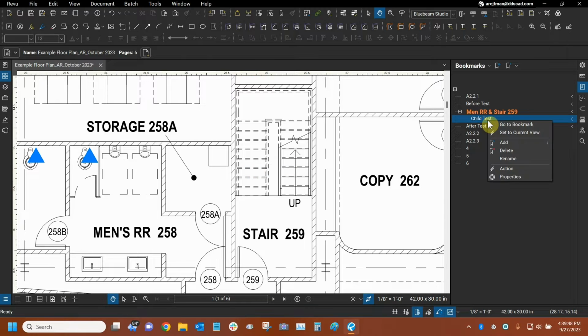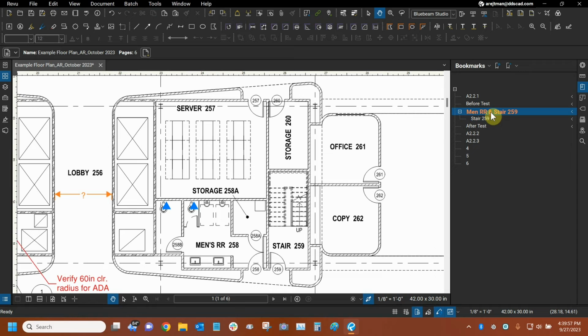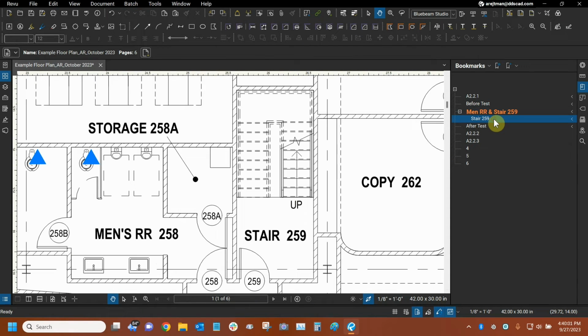So we'll right-click on this. We're going to set to current view. We're going to right-click on it, rename it, and call it Stair 259. Now we can specifically go to the overall men's restroom, storages, offices, and the stairs, or just the stairs themselves. And so that's how child bookmarks work.